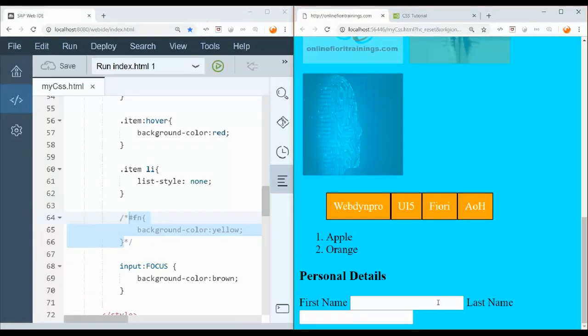Watch out. The moment you focus on the input field, you see the background color of that input field is changing to brown color. You might have seen these kinds of features in old days websites. When you're focusing on an input field, its background color changes. You can check that out. That's an amazing feature. So now next part, let's see how we can design a fully styled table control.